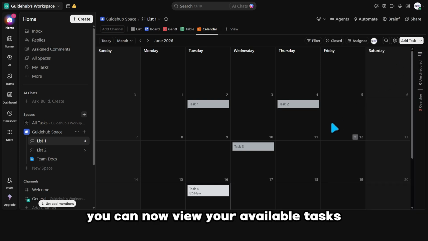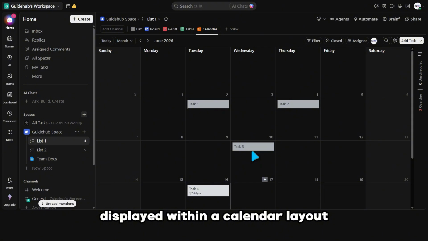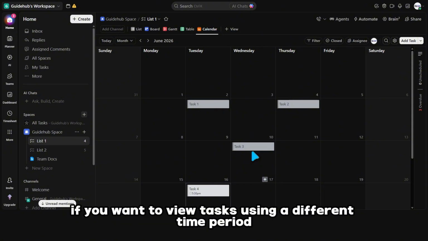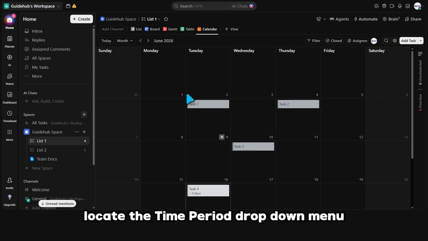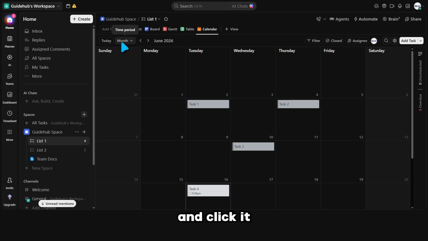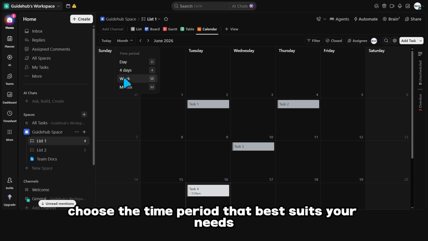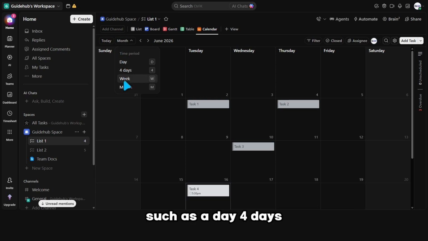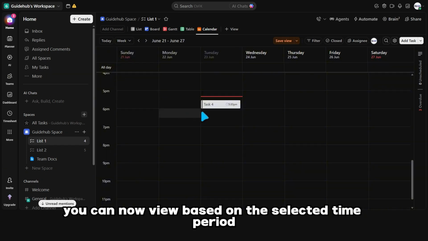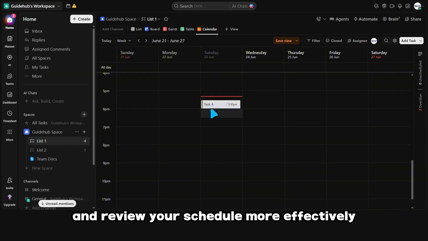You can now view your available tasks displayed within a calendar layout. If you want to view tasks using a different time period, locate the Time Period drop-down menu and click it to display the available time period options. Choose the time period that best suits your needs, such as a day, four days, week, or month view. You can now view based on the selected time period and review your schedule more effectively.